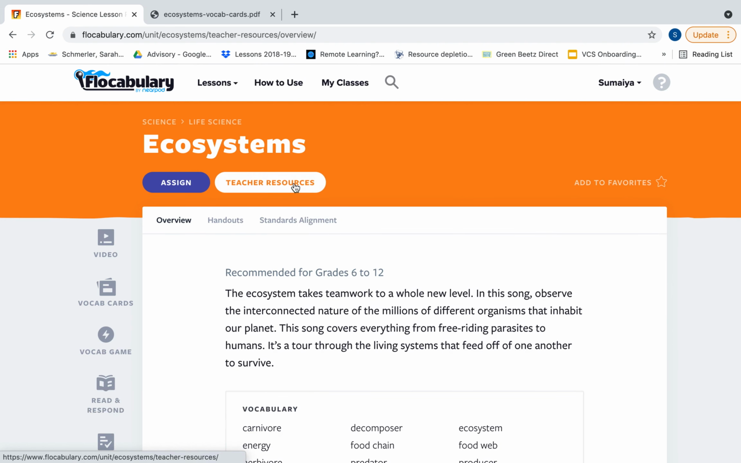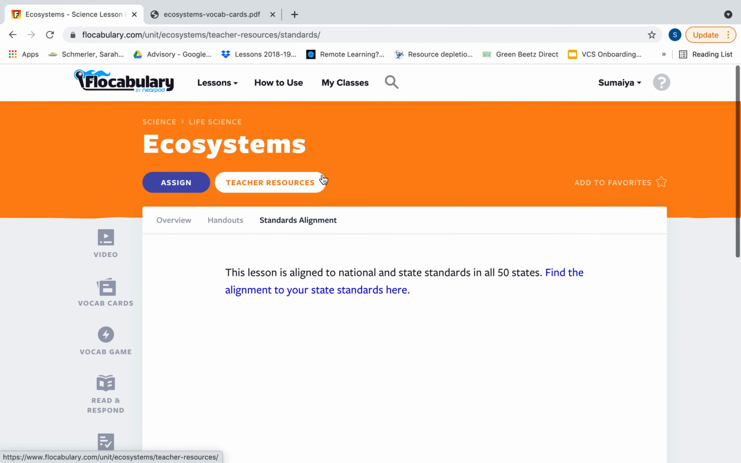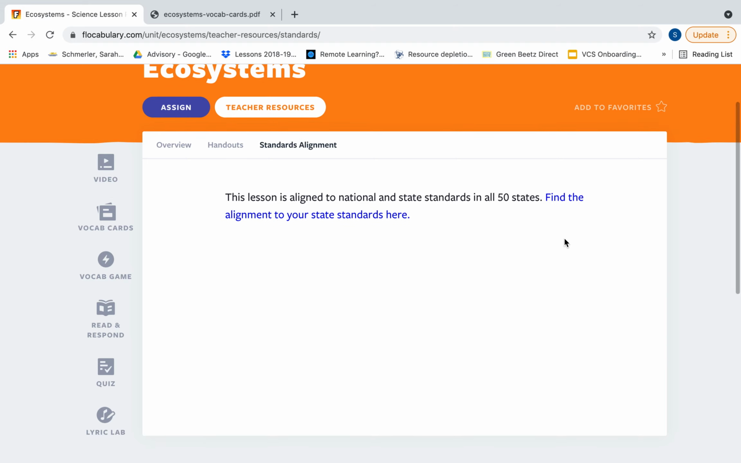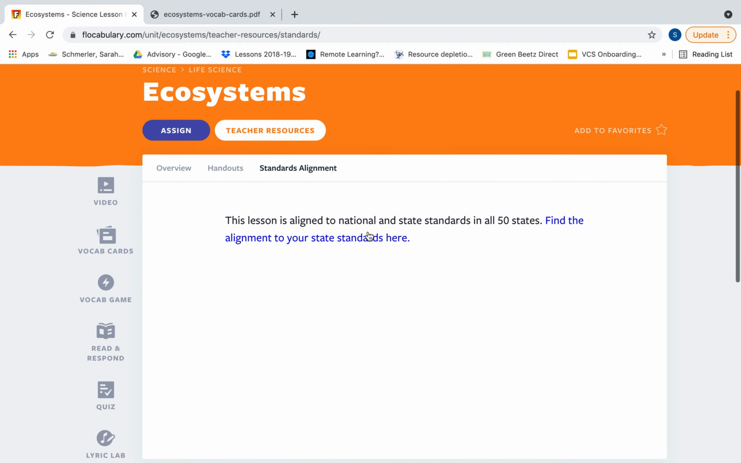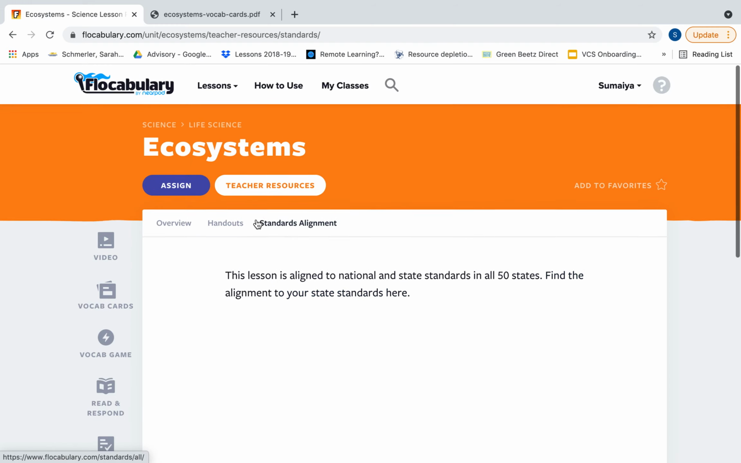So again, if we go back to the teacher resources, you could see the overview. This is a little overview of the lesson. You can also go to standards alignment, and you can find which standard it's aligned to based on the lesson that you are teaching and your grade level. So they have a lot of different resources that you can use.